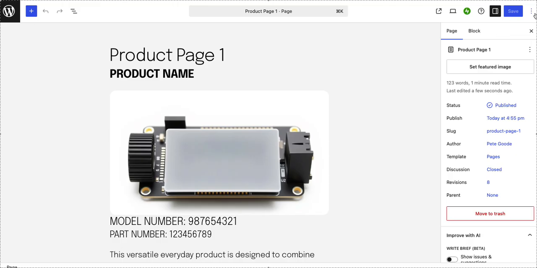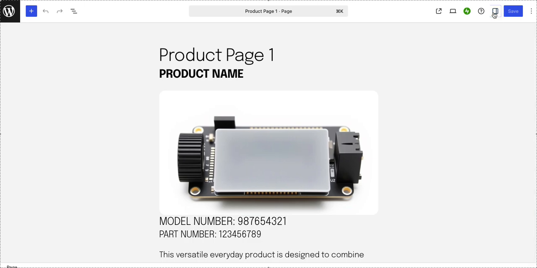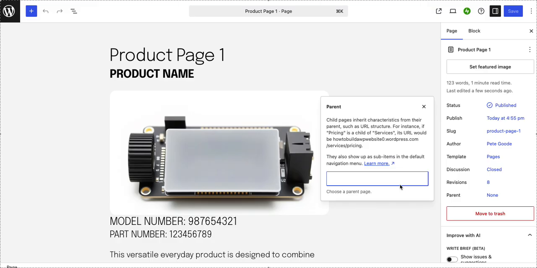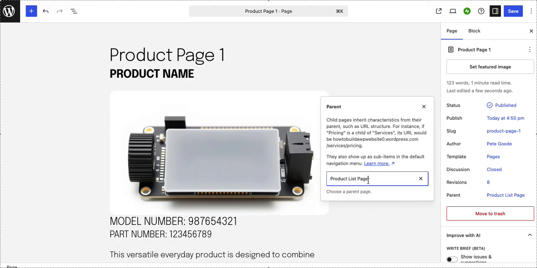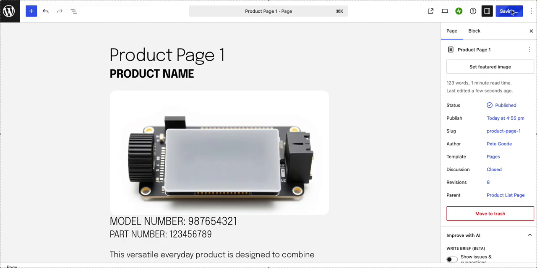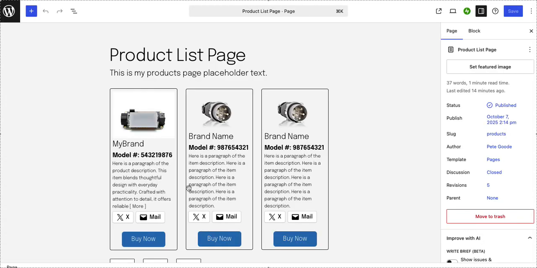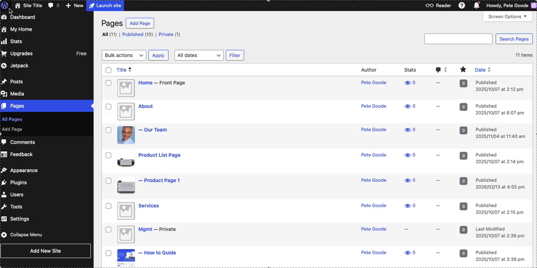I'm going to edit the page itself, and I am going to make the parent of this page the product listing page, my product list page, and I'm going to hit save. Now I'm going to go back to my pages. Check this out. Go to my product list page, click edit. And I want this right here to link to that page. Actually, before I do that, let's go get that URL.